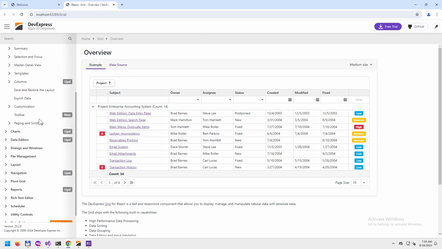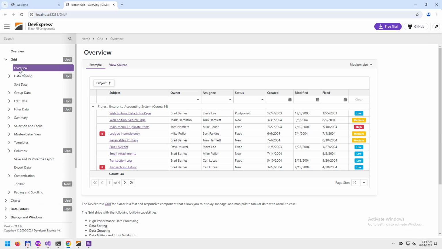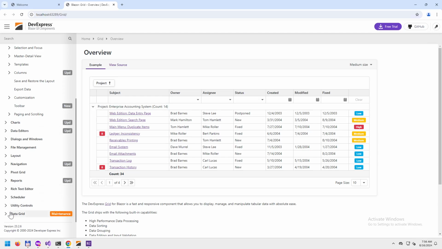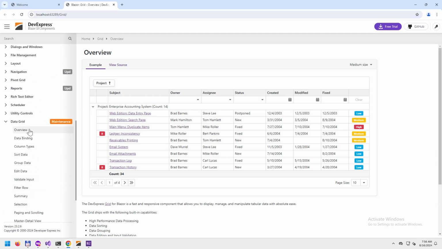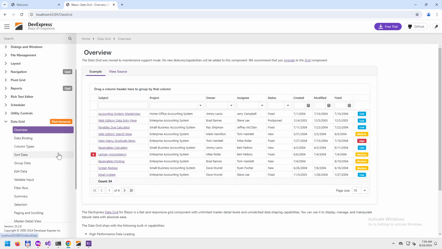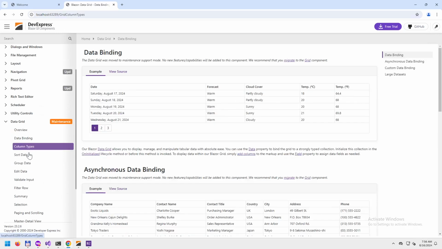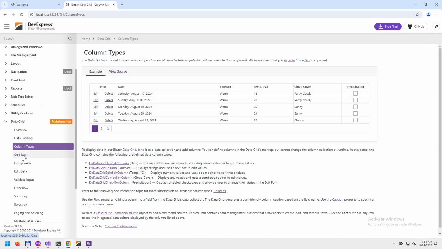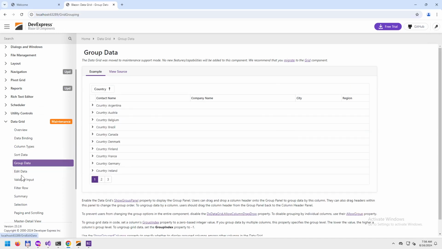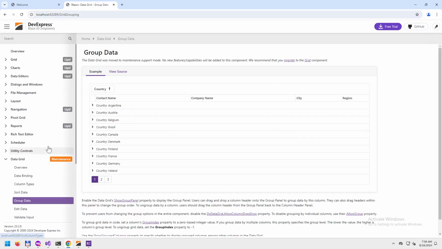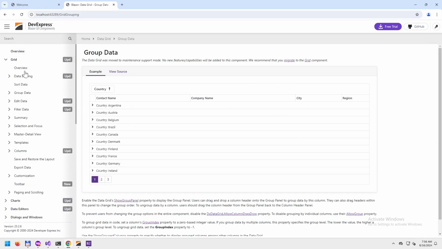There's the grid, which is the newer control, and then there's the data grid, which is the legacy control. They're very similar. DX data grid is legacy, and the new one is DxGrid.